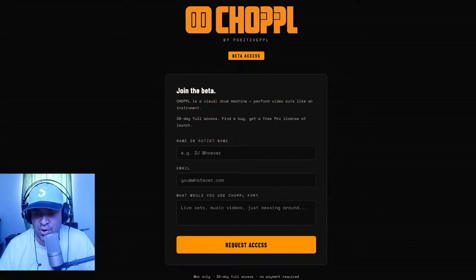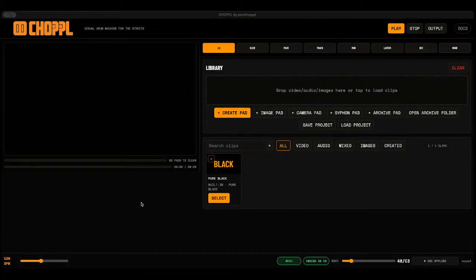Anyways, once you open up CHOPPL, you're going to be brought to the main screen here, and you'll see that there's some menu items up top. You have library, slice, pads, track, MIDI, layers, record, and then more has a drop down with some more stuff. But we're going to just focus on the library section for now.